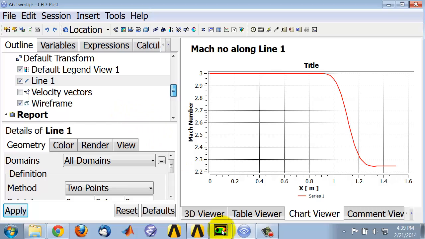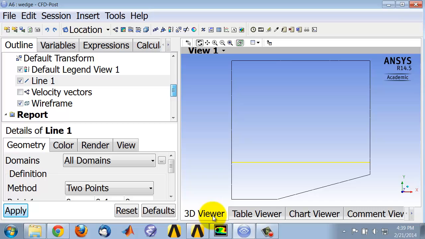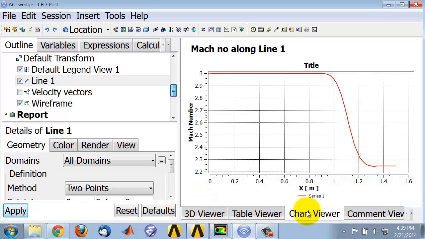And so to go back to the 3D viewer, you can click on that tab. So you can go between the 3D viewer and the chart viewer using the tab. So let's save the project.